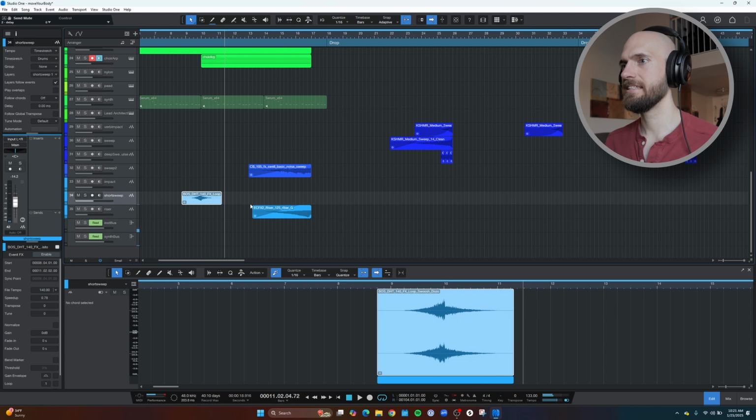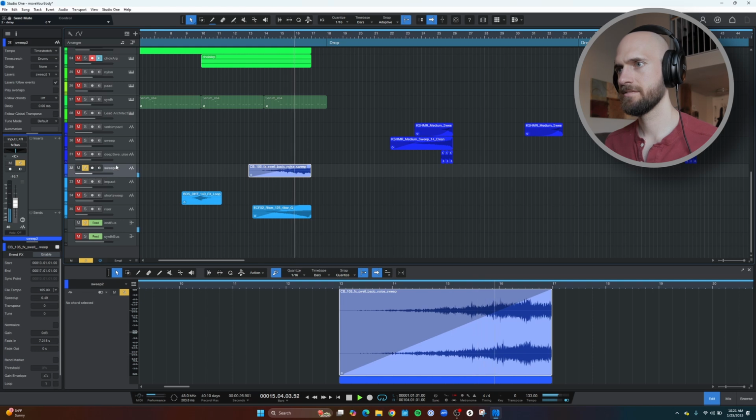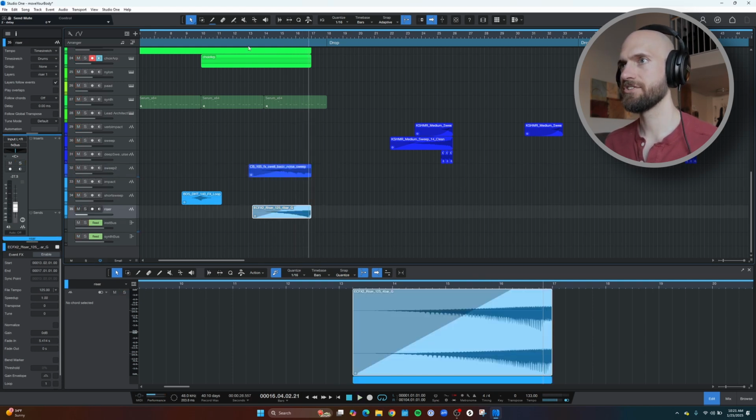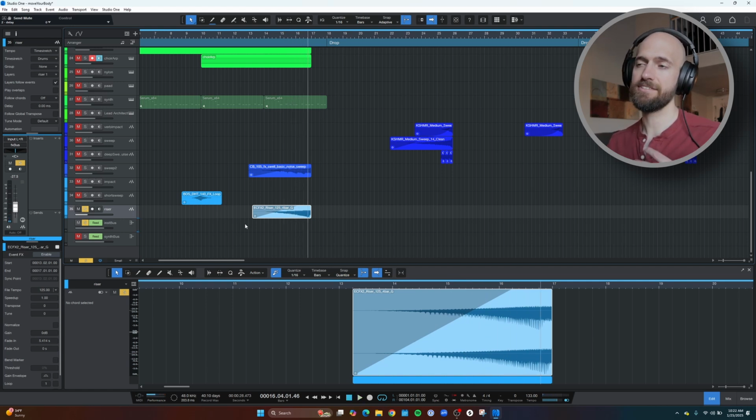And then near the end, I have two things going on. I have a sweep, a noise sweep. And then I have a riser, which is more of a synth riser. So I like having multiple risers because it just adds to more of the dramatic effect. And so with both of those engaged, it sounds like this.